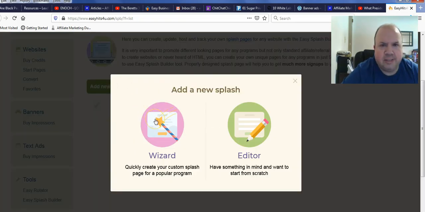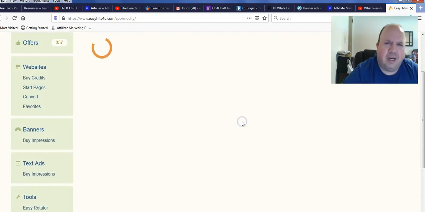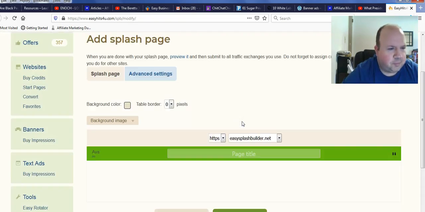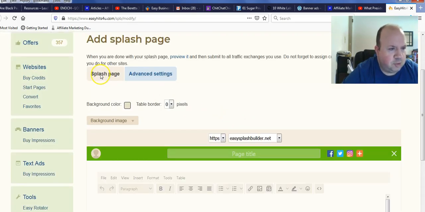Now, the wizard has some templates in there. Most of them you can use. You have to be an upgraded member as far as Ultimate to use some of them, though. Well, let's just look at the editor because that's more of a from scratch. So we'll just kind of go over that real quick. All right, so we're at Splash right here.